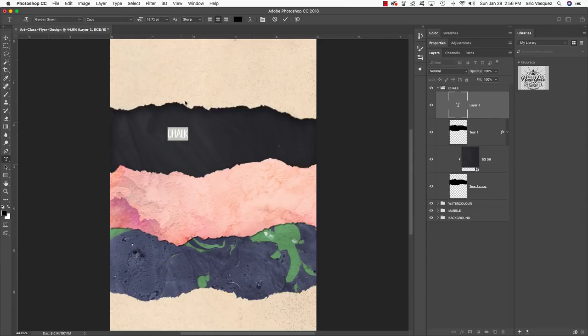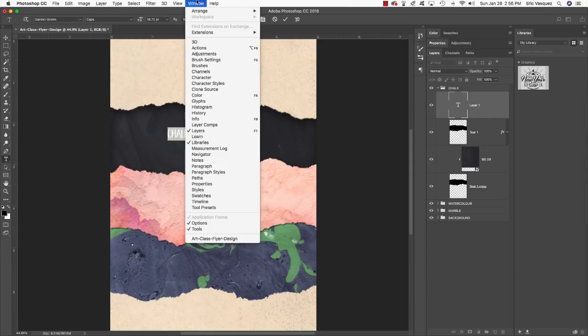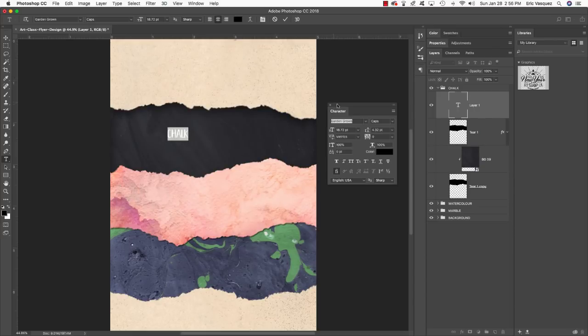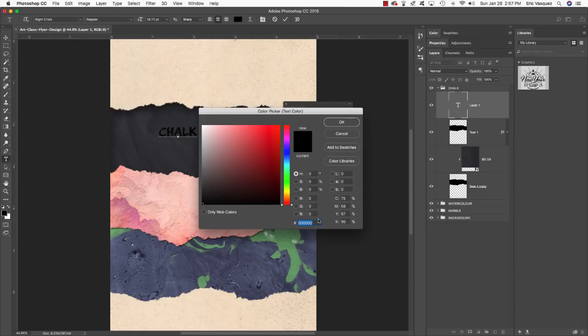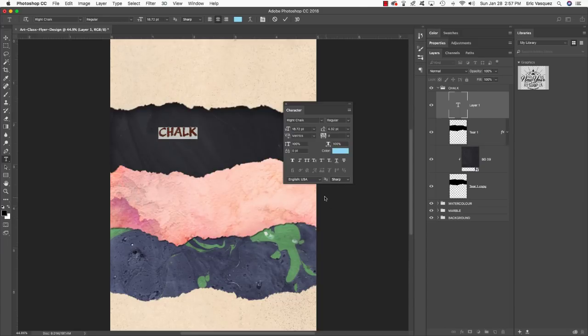And we want to bring up our character panel. So to do that, come up to the window menu and choose character. And for this first section here, I'm going to be using a font called Write Chalk, which is a totally free font that you guys can download from dafont.com. And the first thing we're going to do here is change the color. So click on this color box, and then for the hex value here, let's change it to 9FDCF5, which is this kind of nice blue. Okay, and then what we're going to do next is change the size.